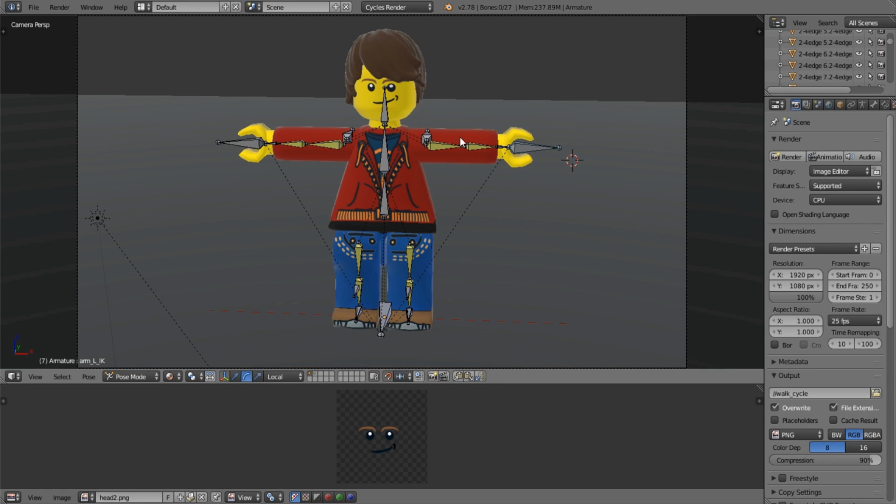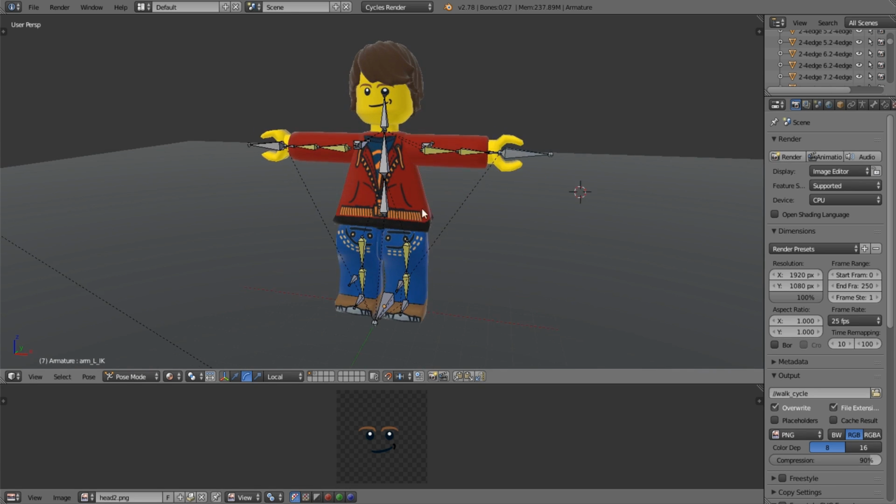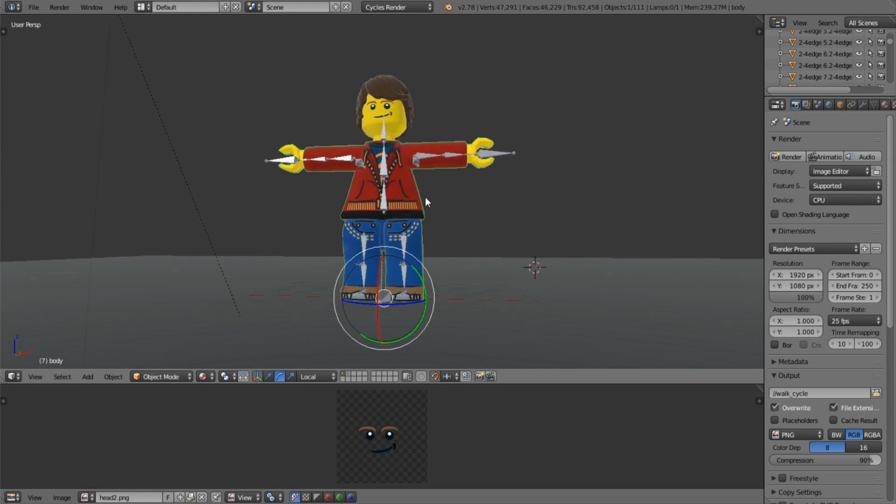Hey guys, I've got a Blender tutorial for you. But it's not how to make this guy. No, it's not how to make this guy. It's how to rig him.